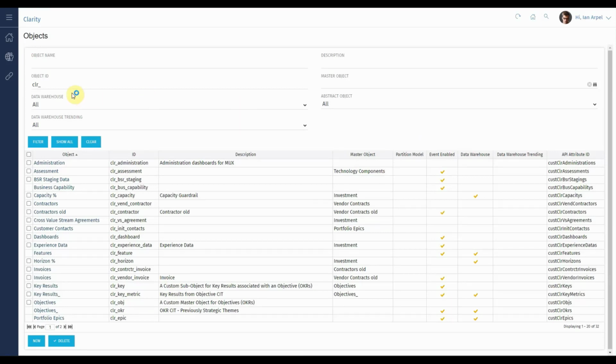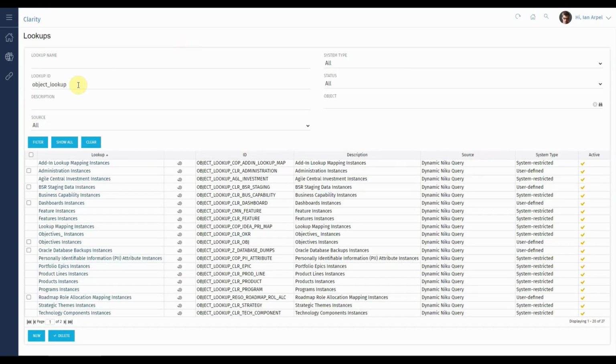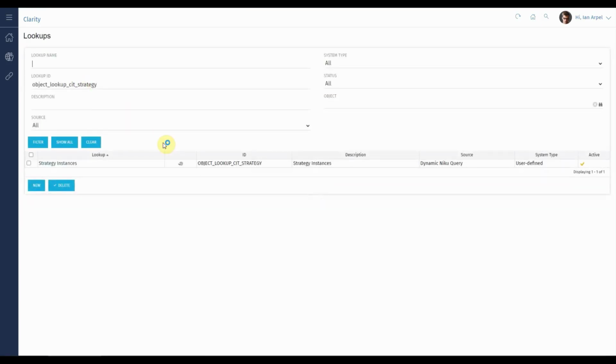Now that my strategy is created, let's make sure I can see it over here. There is my strategy. If I go into the lookup and I search for the same, there is the lookup that is being created automatically with the object lookup CIT strategy.